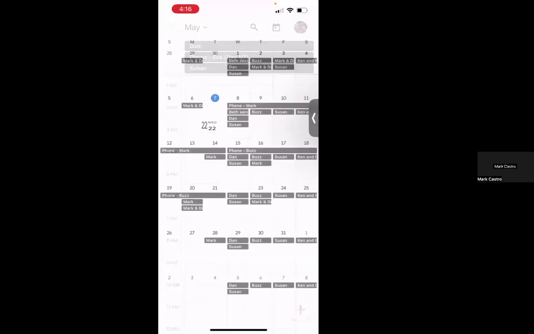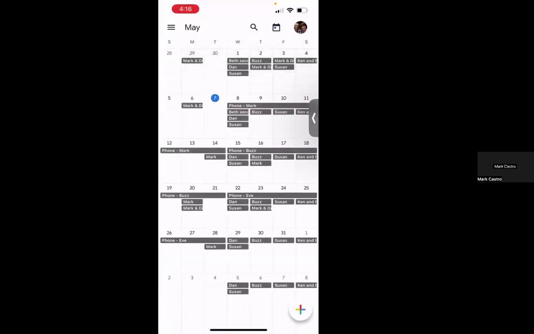Let's go back to monthly view. And now you'll see that phone on the third week, Eve will have. So yeah, we should be putting those in. If you have the phone, you should be putting in when you have it or when you've committed in the future to have it.